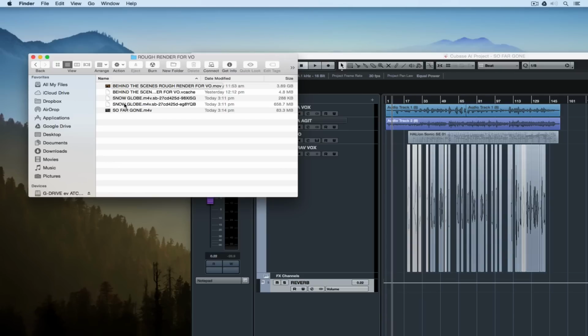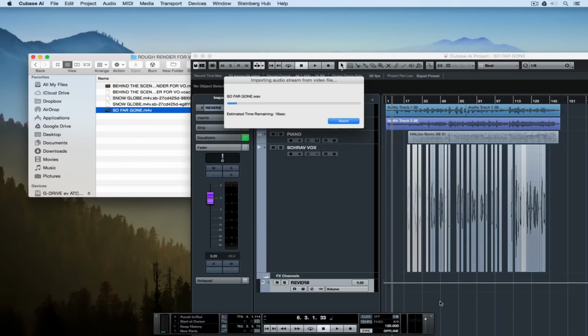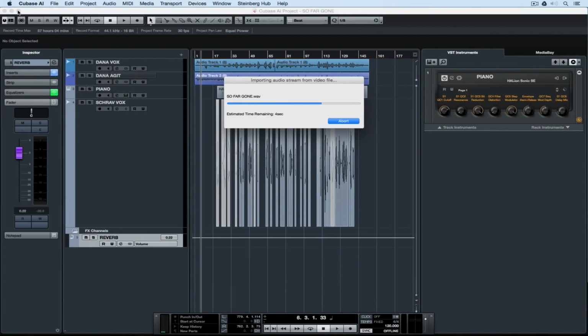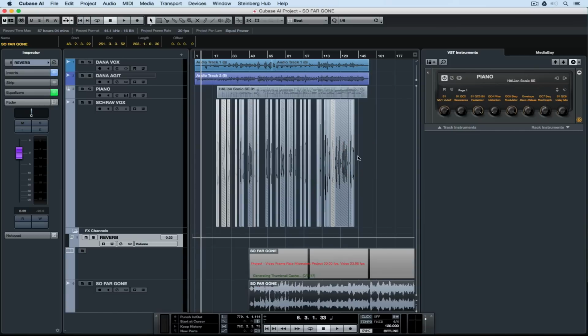I sent a rough audio mix over to the videographer, and they've done a video edit. So I'm dragging that over from my desktop straight into the project window. It's actually quite easy. Once the video is loaded in, I need to sync up the video to the music.